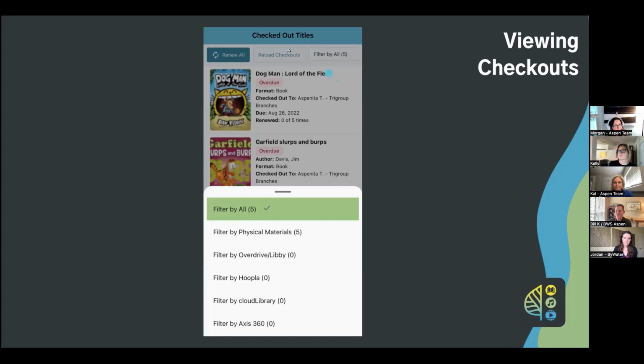In addition, up at the top of your checkouts, you have the ability to filter. So if you wanted to filter by the specific type of material, you have that option here. Just like in Aspen Discovery, in the user account, you have different tabs for the types of materials. So if I want to focus specifically on physical materials, since those are the ones that actually might matter as far as fines and fees and things, I can limit to just looking at those as well.